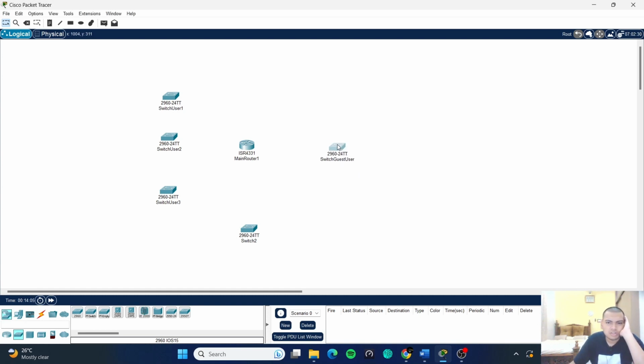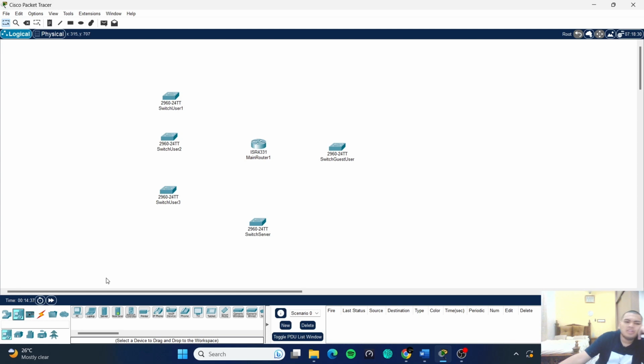Because the capacity of the guest user is only a maximum of 12 users, it just needs one switch. And for the server farm, switch server just needs to suit 3 servers only. So there are many unused ports inside the server switch.